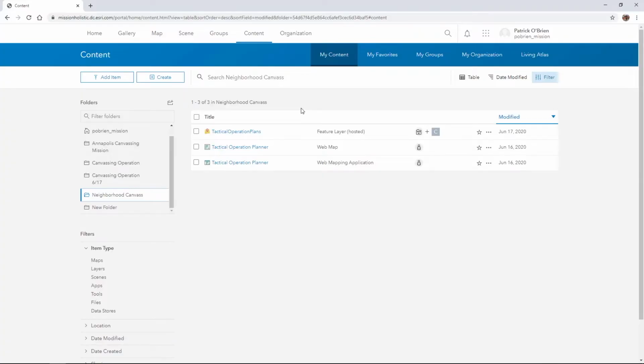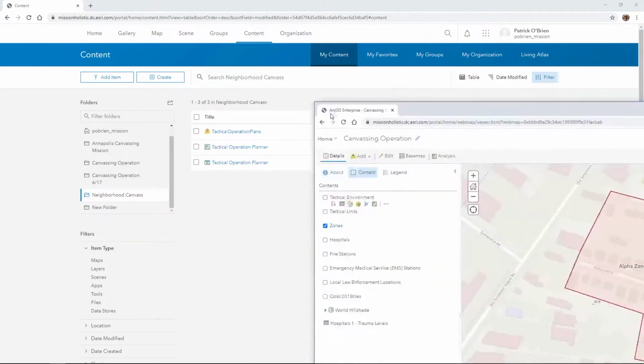Here in my content in my ArcGIS Enterprise, the Tactical Operation Plan Deploy tool deployed a feature layer of the Tactical Operations Plan, the Tactical Operation Planner web map, and the web mapping application that allows me to edit my tactical plan. You can manipulate this as much as you want with new symbology or updated domains in order to fit your organization's needs.